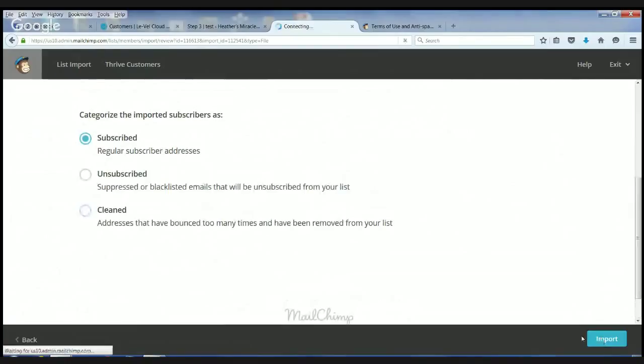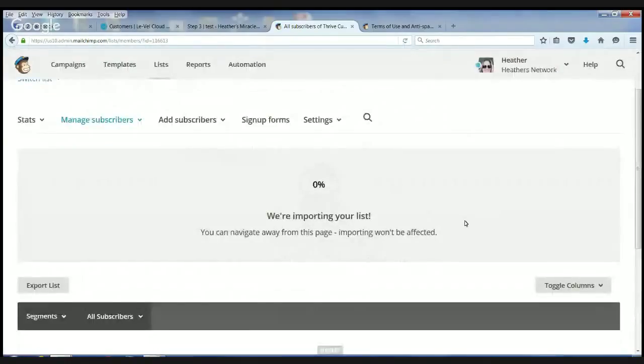Okay, subscribed. Now we're going to import. So we're importing your list. You can navigate away from this page. Importing won't be affected.